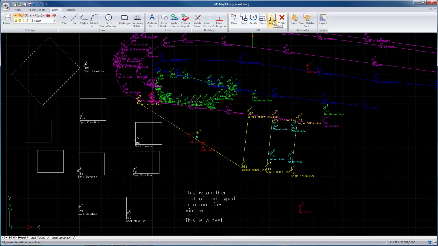The align command, if you watch the intro movie, you'll see how you can use the align command to align objects. But that's it for this movie.